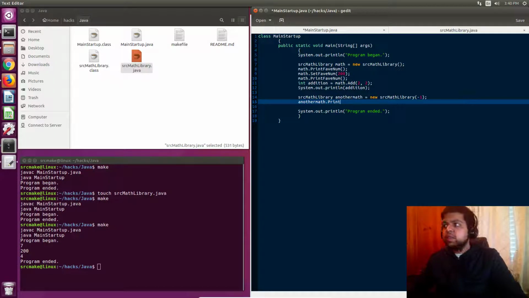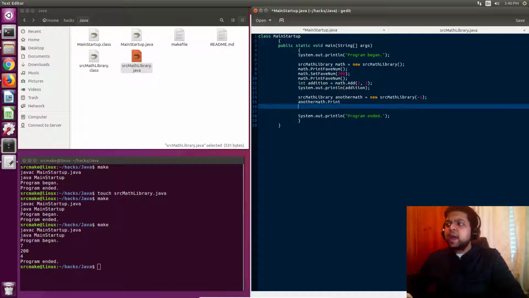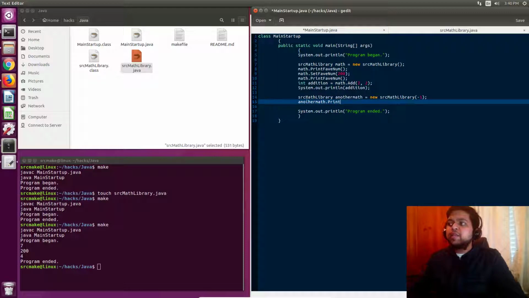How do I say this? So you can still use math down here, because that's the object, and it'll still have 200 as its favorite number. But remember, that's a different object than this. Think about these as objects. And when we go into the next section, it's going to make more sense. I keep saying that. So print faveNum.